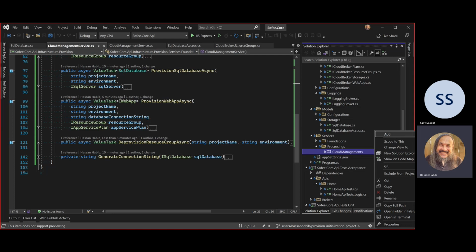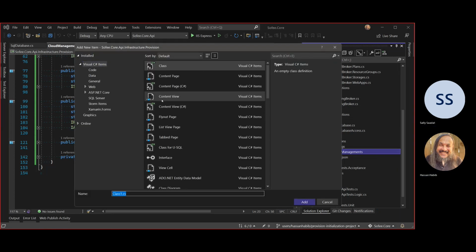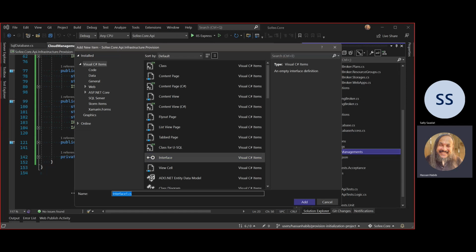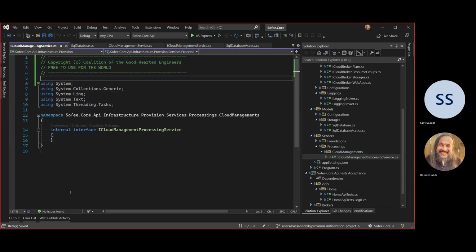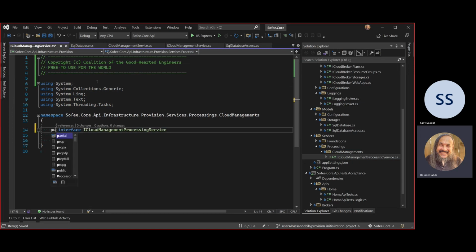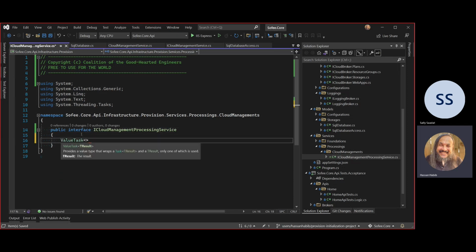So I'm going to go here and say class. And then I'm going to say interface, and then I'm going to say ICloudManagementProcessingService. Okay. And all I need to do here, this is the simplest, at least it sounds simple, all I need to do here is just expose a function that's called ProcessAsync.